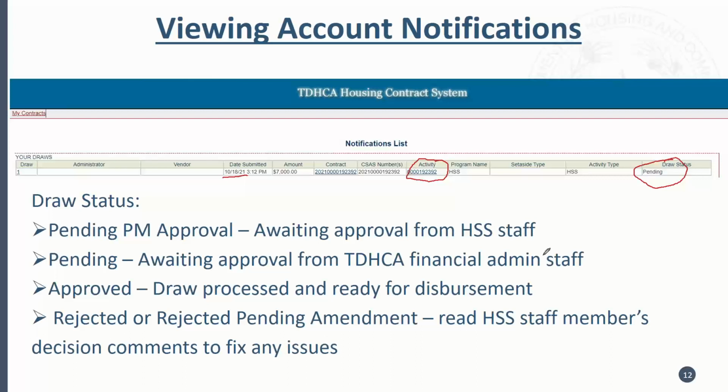If you get a rejected draw, our staff will generally write in a comment section on that draw why it has been rejected. And we'll probably follow up with you through email as well to discuss why that draw was rejected, so you can fix what you need to in order to get that draw approved.